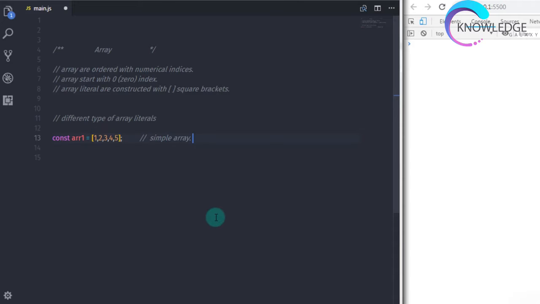Now let's take another literal which is a non-homogeneous array. So we'll say const array2 is equal to, and here in this array we specify different types of data. So we'll specify 1 in double quotes, comma 2 which is a number, comma true which is a boolean type, right? So this array is a non-homogeneous array which has different types of data.